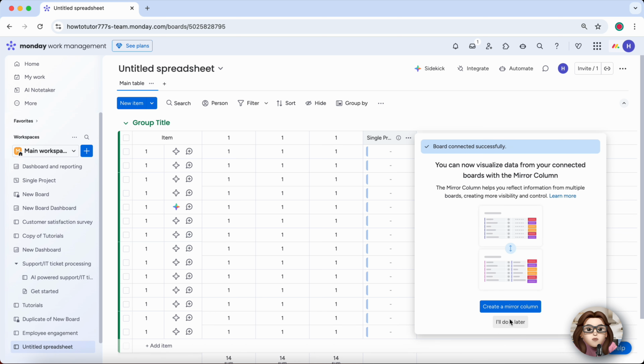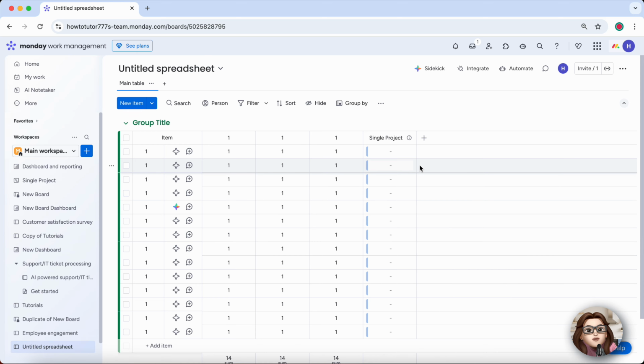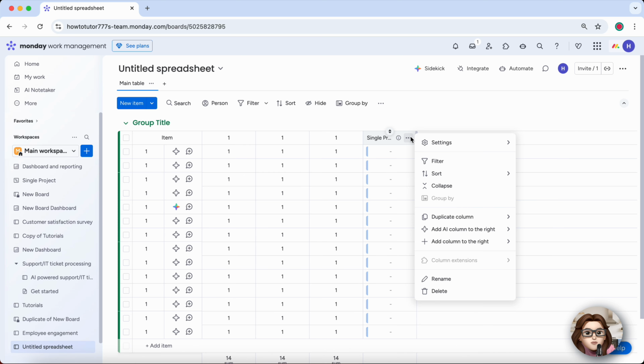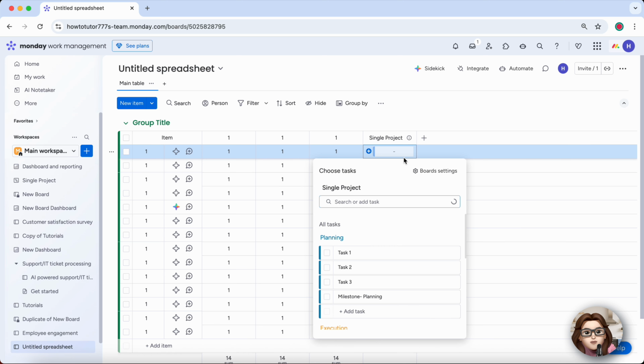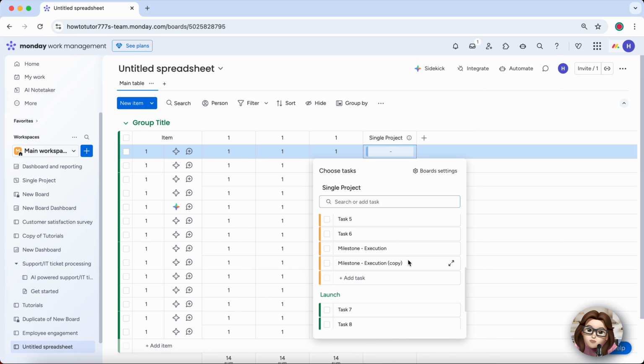If you want to add more boards later, simply go to the Connect Boards column you already created. Click the three-dot menu and choose Connect More Boards. You can then select additional boards to expand your central hub.